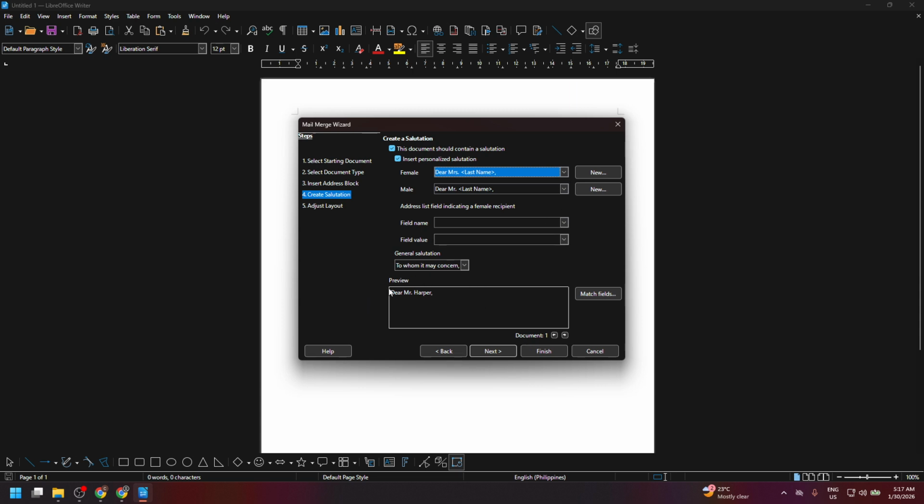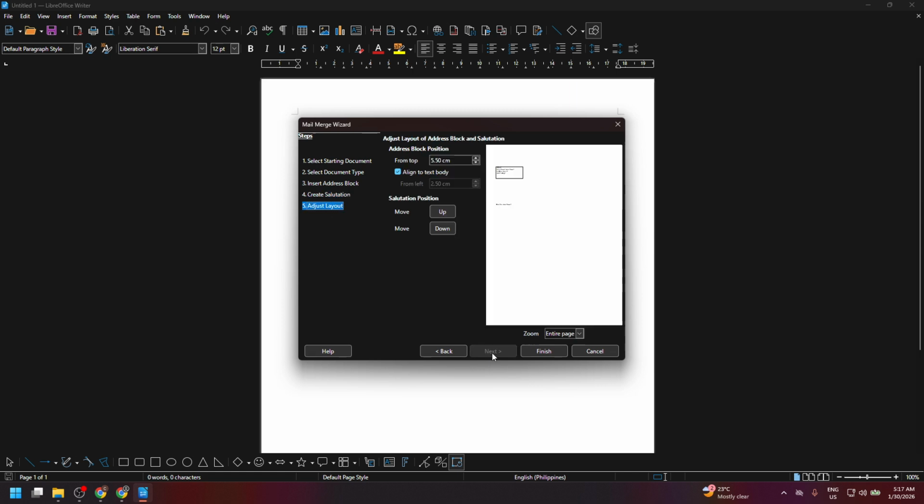Position the address block and salutation where you want them on the page. The wizard can insert the address block automatically. You can nudge it with the mouse, adjust spacing, and format the paragraphs to match your letterhead. Make sure everything fits within your margins.